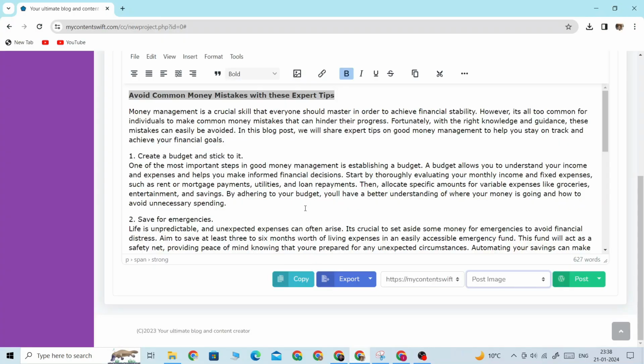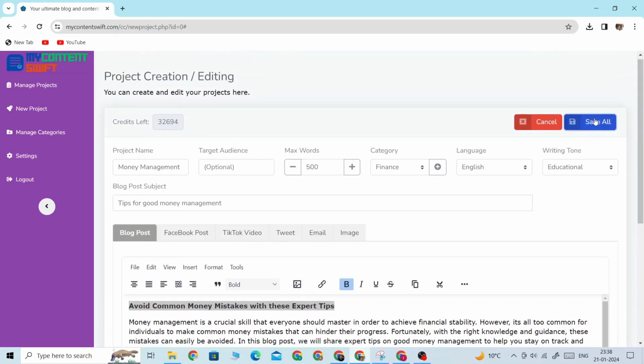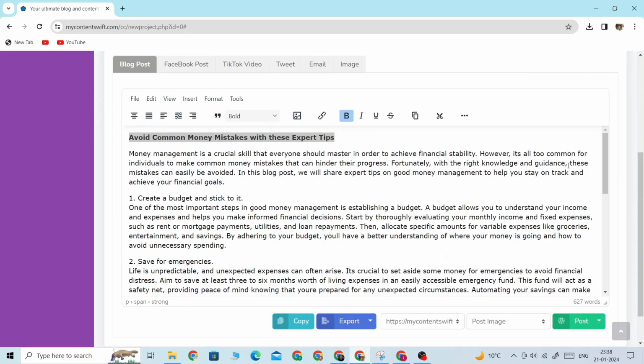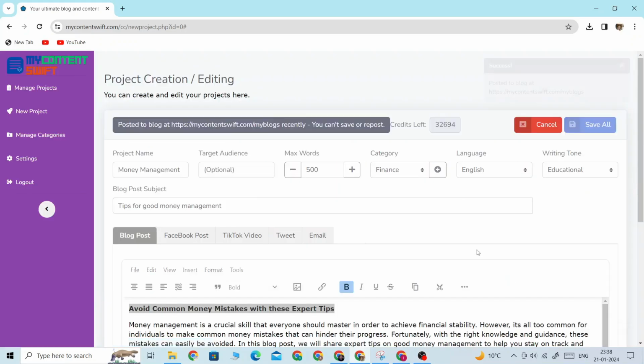So let me go back, and I've selected the blogging site. I'm in the WordPress site, and I also want to post that image. It depends if you want to post it or not, but I want to post it. I will simply click on the down arrow and click on publish now. But before I do that, make sure that you click on save all. Click on save all, and then you can click on publish now. And the moment you do that, boom, it has posted your blog to your blogging website.